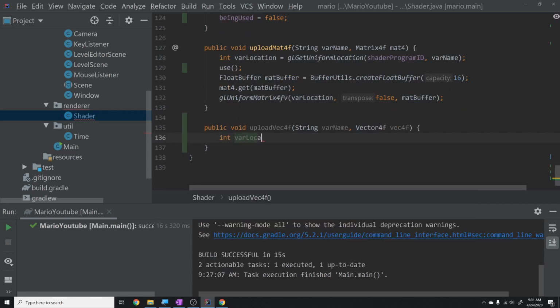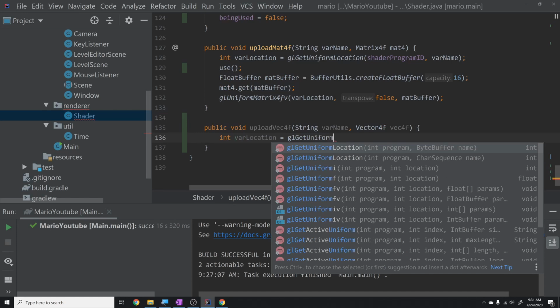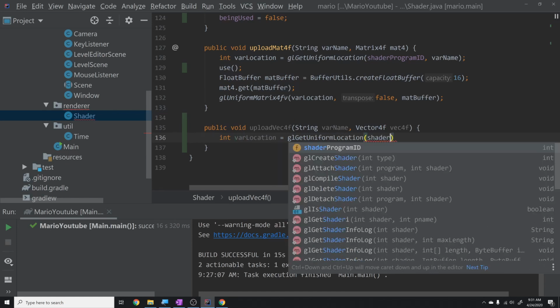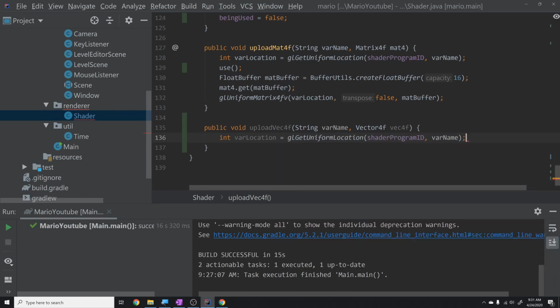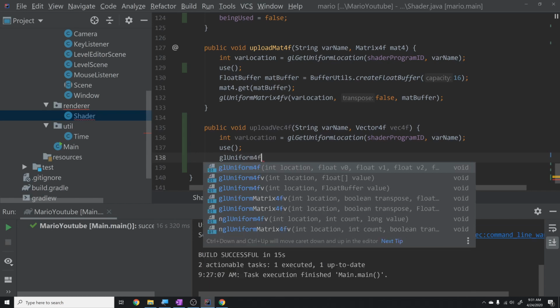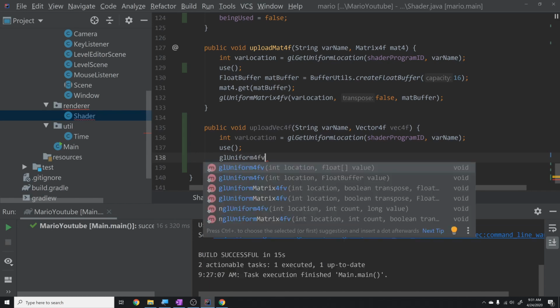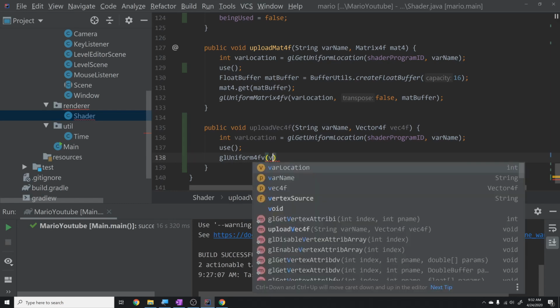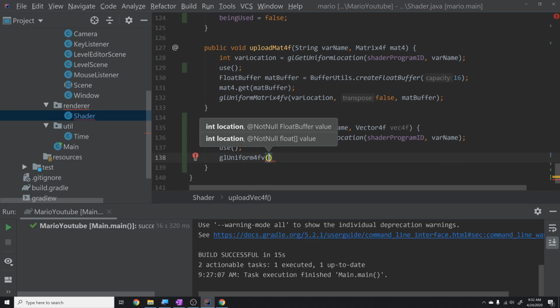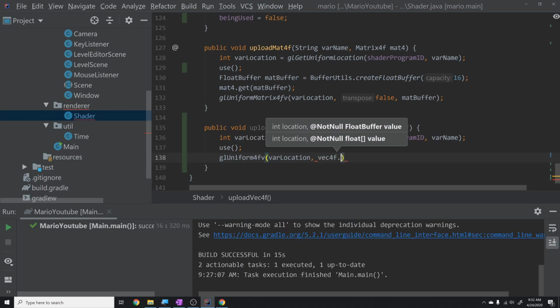We'll say the variable location equals GL get uniform location, shader program ID, and the variable name. So the shader we're using, and then the variable name we're looking for, we'll say use to make sure we're using it, and then we'll say GL uniform 4f. And then it expects, if you look at this, a location, which is our var location, and then the values, and we could say vec4f dot.